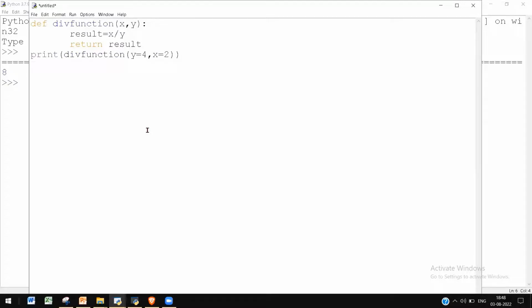So here I have created a new function called div function. This is used to divide the values of x and y, and the result is stored in a variable called result. And with the help of the return statement, it returns the value of result back to the function caller. So here we have the print statement. Inside the print statement, we have the function call. So we are calling the div function inside the print statement, and we are passing the arguments here.